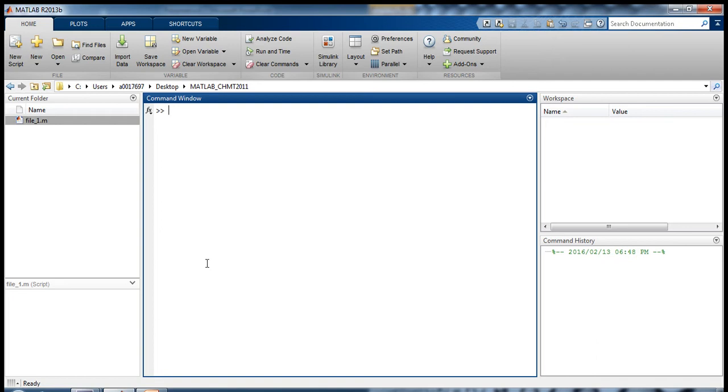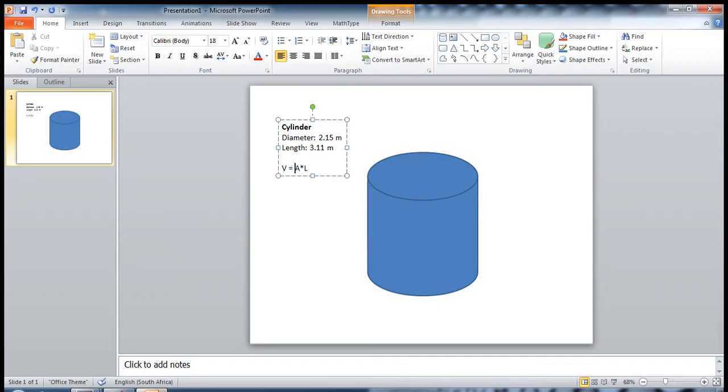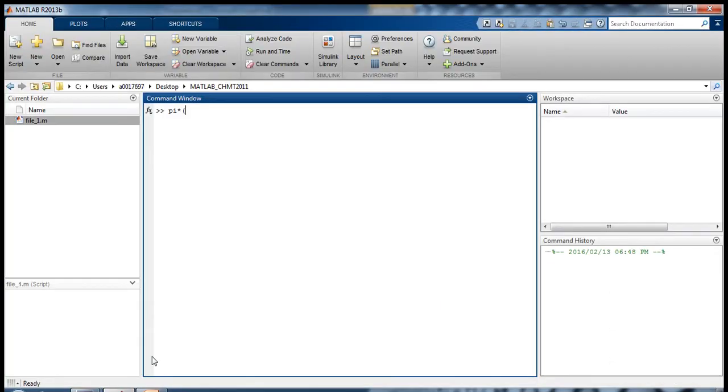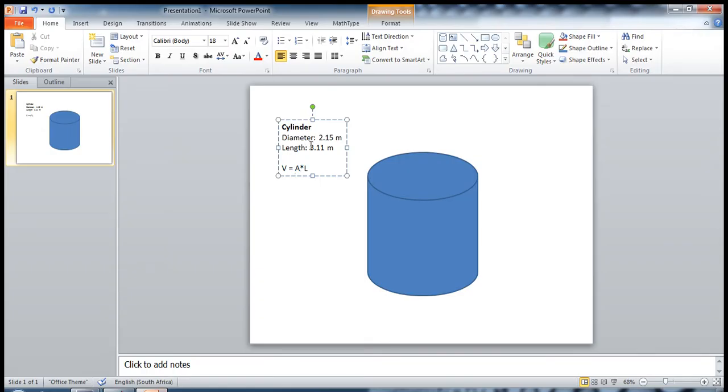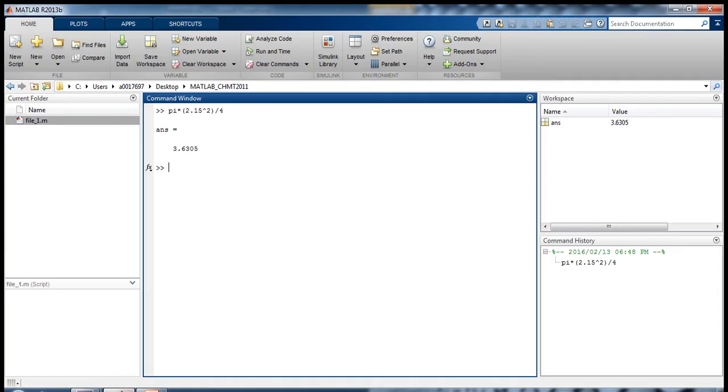The area of a circle is pi times the diameter, and the diameter is 2.15 meters. Let's square that, and divide by 4. And we get an answer of 3.6305 meters squared. Then we can multiply that by the length, which is 3.11 meters. So we say answer times 3.11.